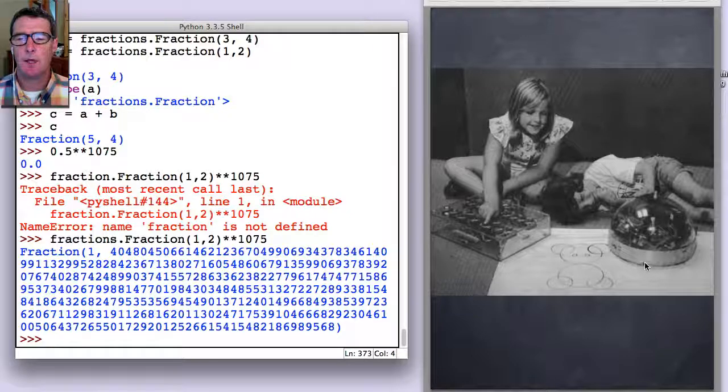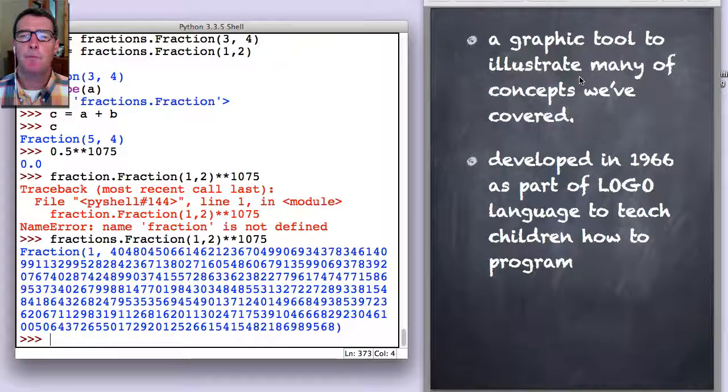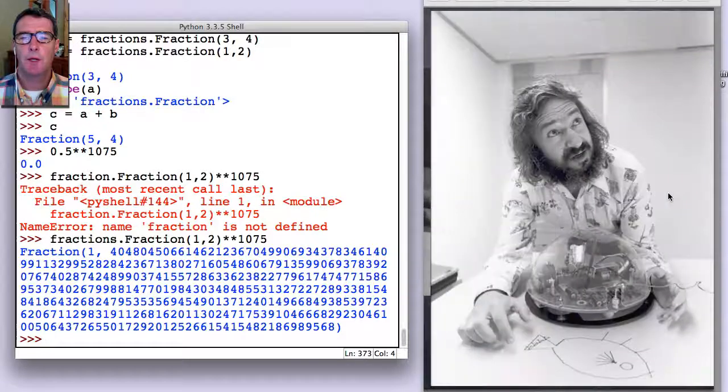What it was, it had a little pen underneath of it, and children could learn to program this turtle to draw little objects. Here we're drawing a teddy bear. And the idea was to introduce people to programming type of thinking. It's designed to illustrate some of the basic programming concepts, and so we're going to cover this because it's part of the Python language. Turtle graphics, as we mentioned, was invented in the 60s, and it was part of a language called Logo, designed to teach children how to program. Seymour Papert.